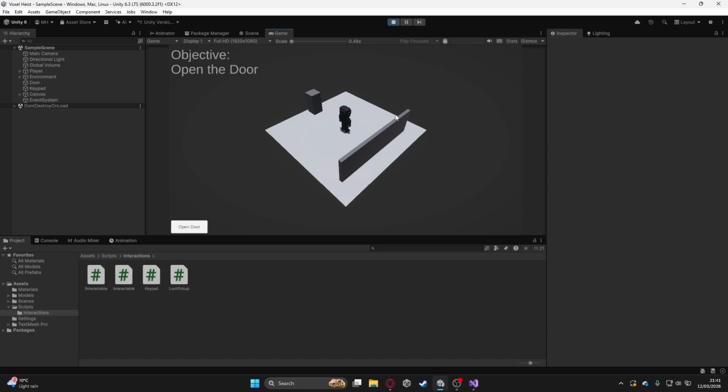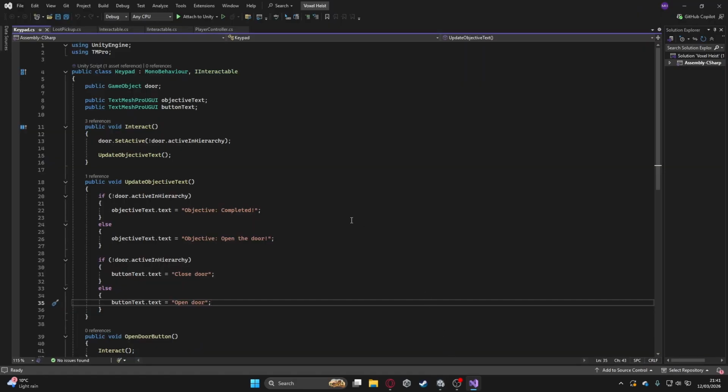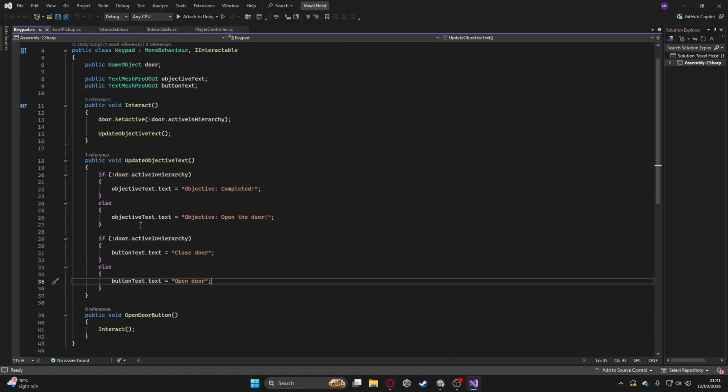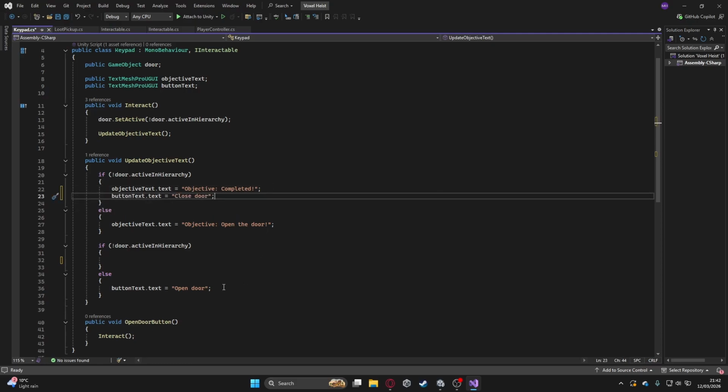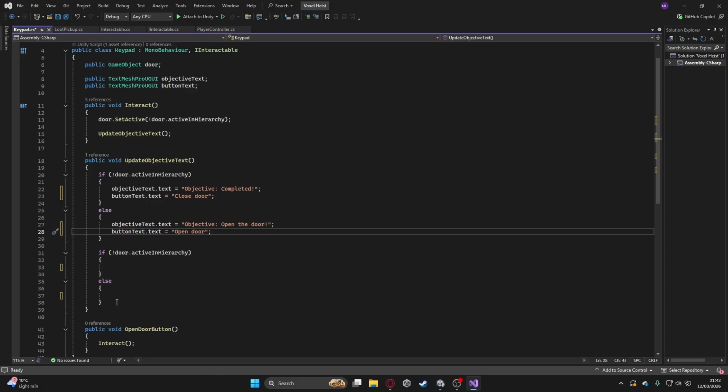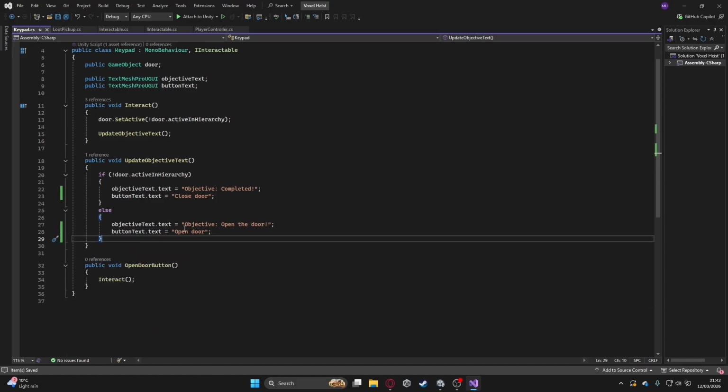To go over the task that was set last week, we can open the door by pressing this button, and the button updates. This was a rather simple script where we had just essentially copied our active in hierarchy check and we just changed the button text. For a more optimized version, we can just plug it into the same check, but whatever's easiest for you. And I mean, as long as it works and you don't get any errors or bugs, then it's fine.